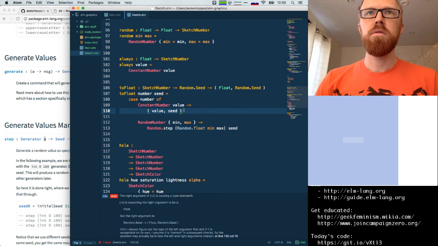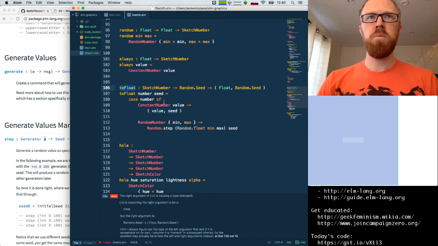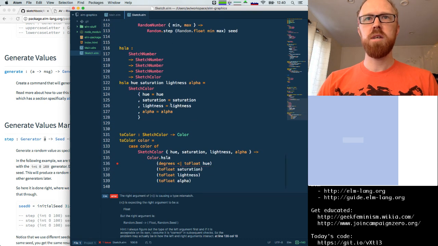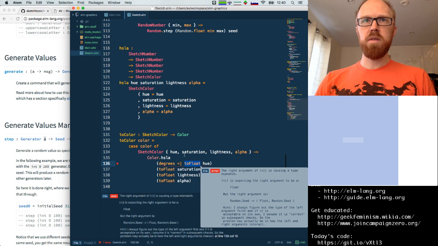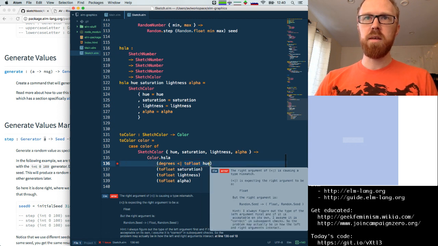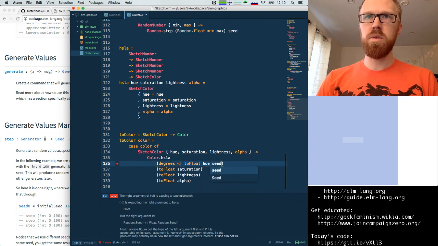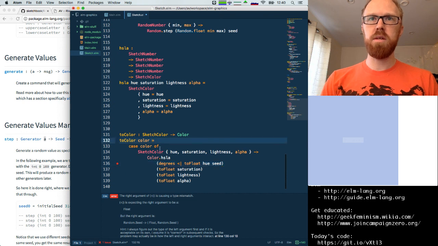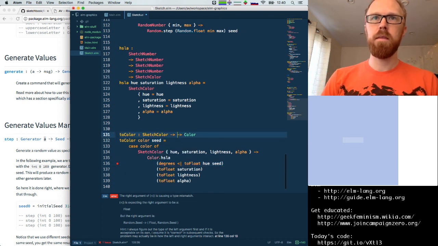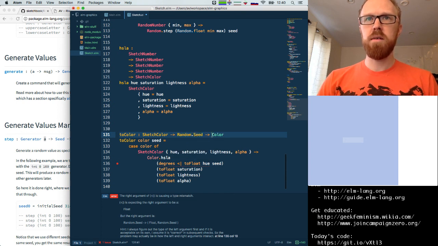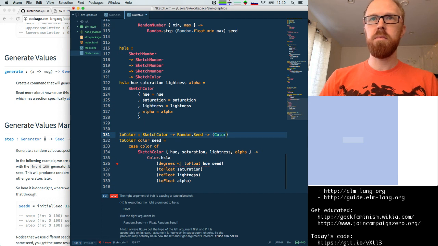Okay, so now we should have problems everywhere that we're using toFloat because we changed the type signature. So here we're using it in toColor. So let's deal with that. So basically anywhere we're using toFloat, we need to pass a seed now, which means we need a seed, random.seed, and if we're using the seed, then that means we need to return a new seed.